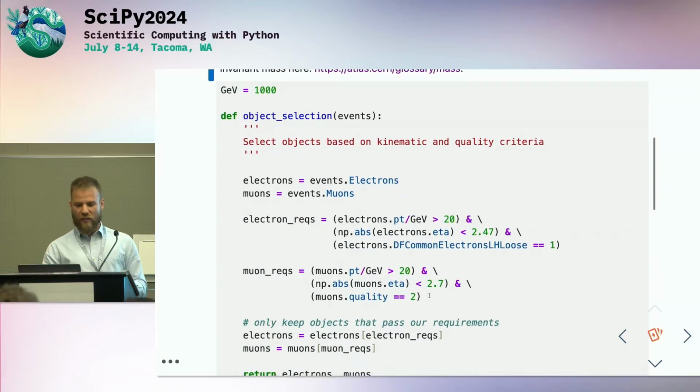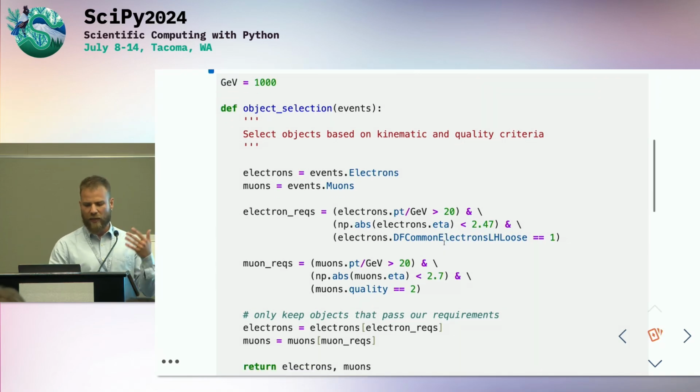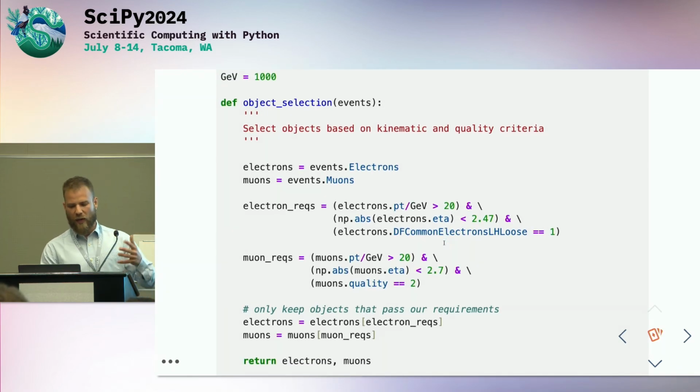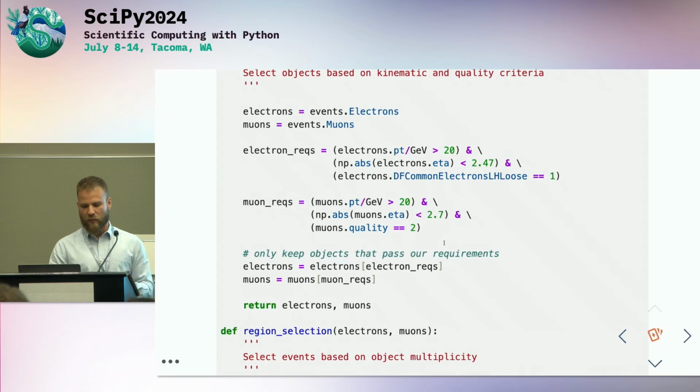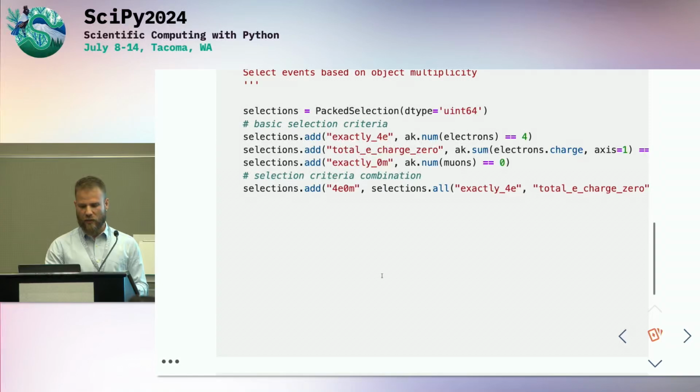So we have a function that is doing this object selection. It will take the events, and then for electrons, I will say, okay, I need these electrons to be that good quality, to have this amount of energy. The details here are not important, but it's important to understand how you can do data selection. And then later on, I will pass these electrons and muons inside my region. I will say, okay, I want exactly 4 electrons. I'll count them with awkward. And then I want exactly 0 muons. I want events with only 4 electrons and 0 muons.